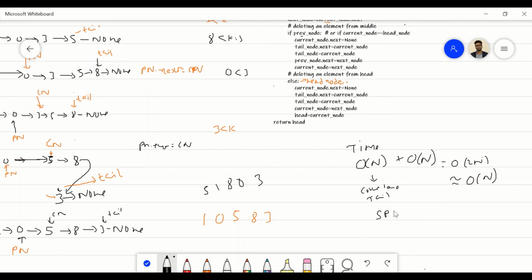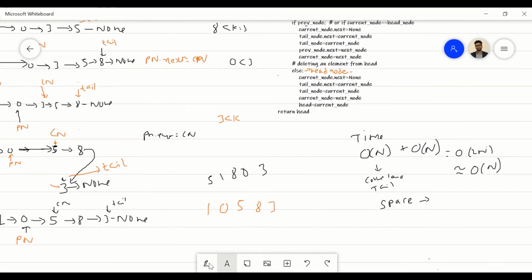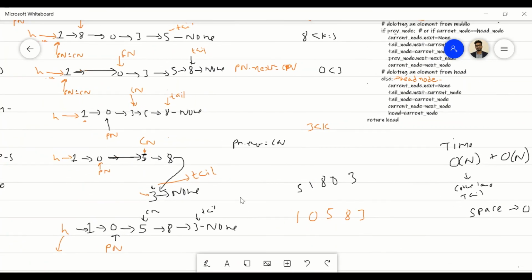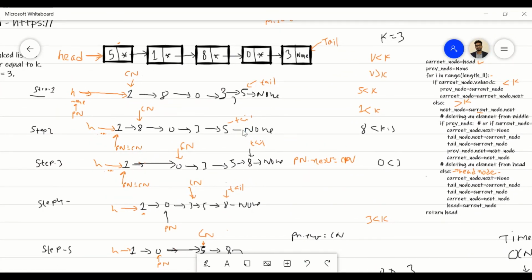And space complexity, I don't think we are taking any extra space. Whatever space we are taking, we are deleting that space. If I understood correctly, I don't think we created any extra data structure to store anything. So it will simply be O of 1. Okay, so this is the logic, and I took some time to explain it because it gets confusing with so many connections. And if you understand it, then I think you can do any linked list based questions.